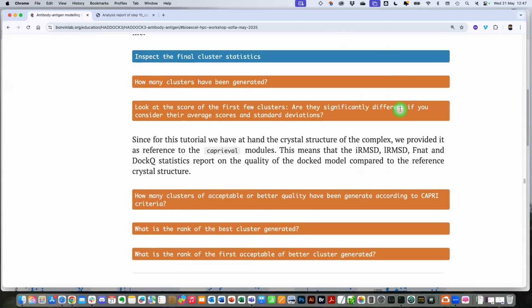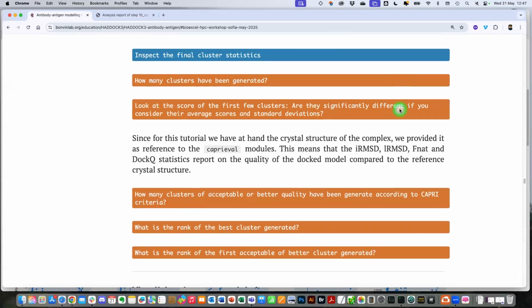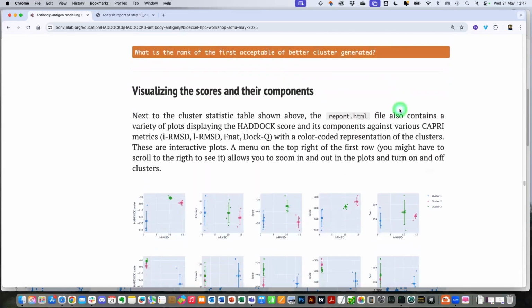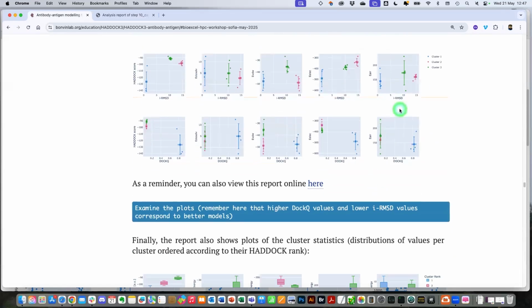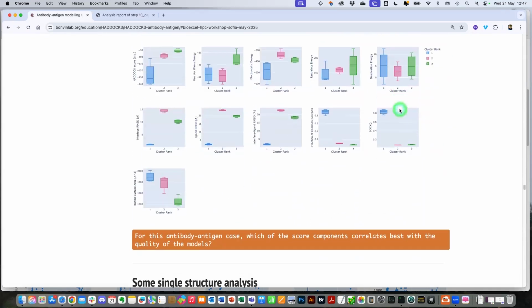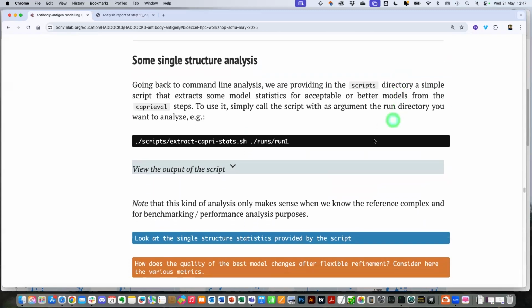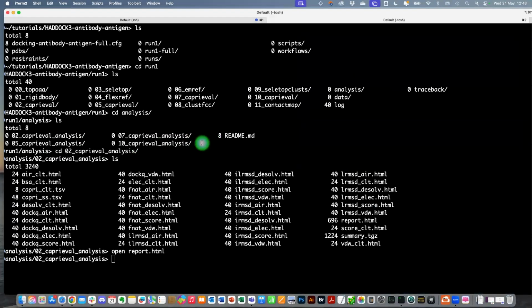Okay. So how many clusters? In this case, 4. The best one was better than all the others. It was significantly different. We look at those plots. Now we provide for this tutorial a simple script that extracts data from this CAPRI evaluation file just to get some statistics. So I'm going to run that.